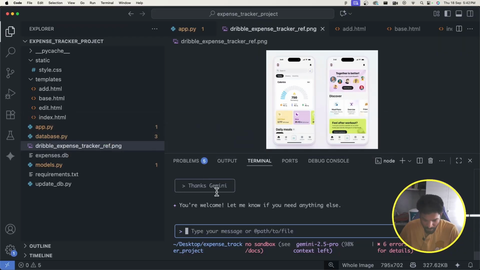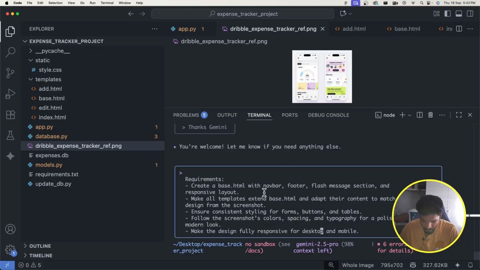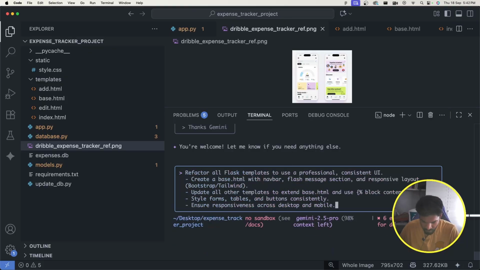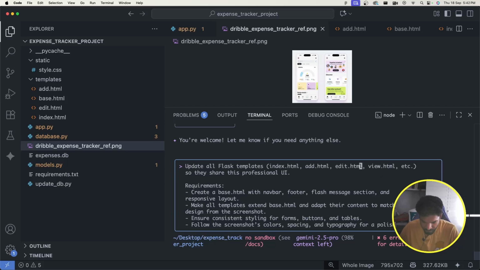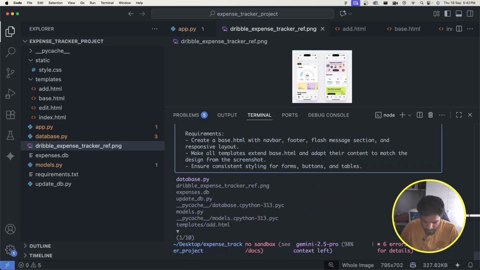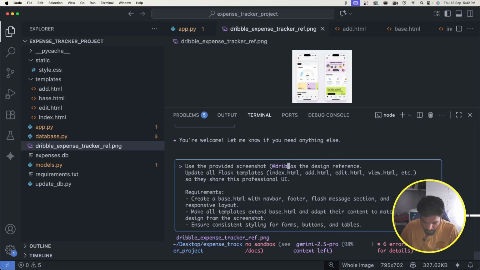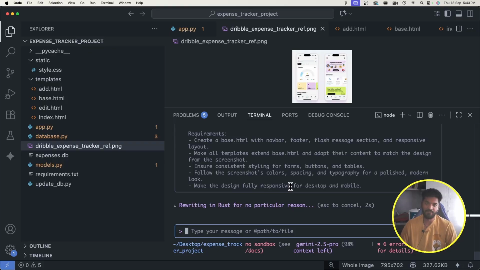Okay, and let's go back and paste it here. Something is weird. Let's go up. Okay, so these are the requirements: use the provided screenshot as the reference, and the screenshot is basically this file, Dribbble reference.png, as a design reference. Update all Flask templates and all these files, and yeah, this looks fine. So let me enter this and let's see what Gemini does for us.